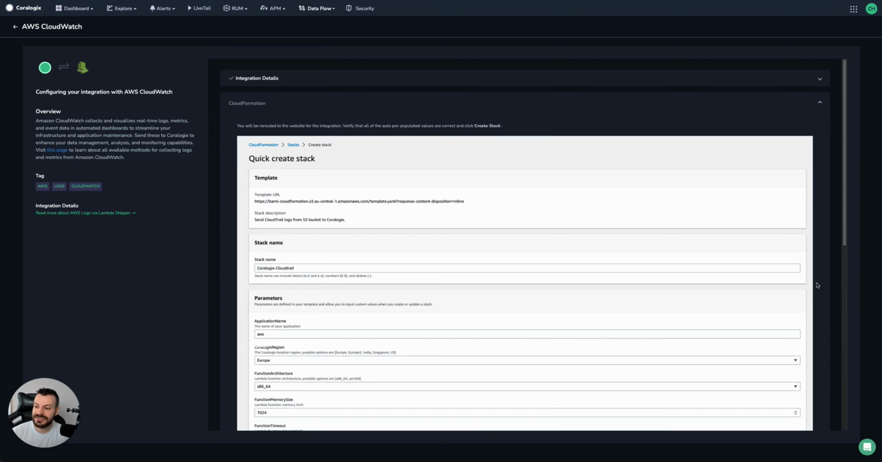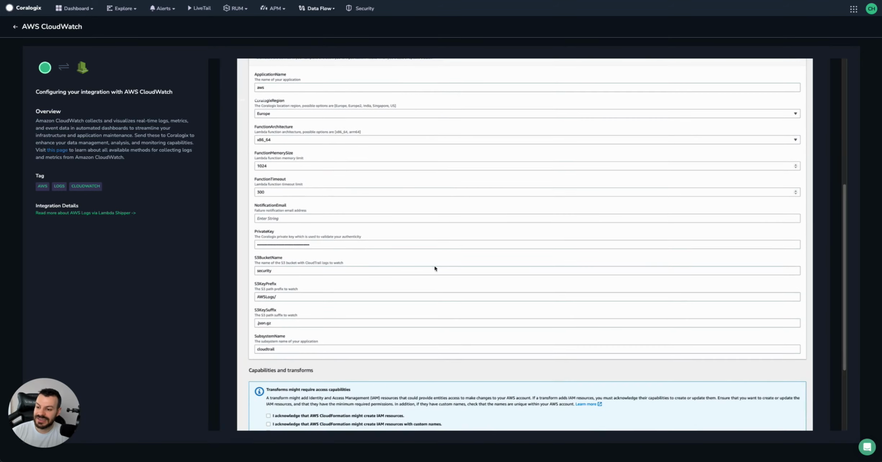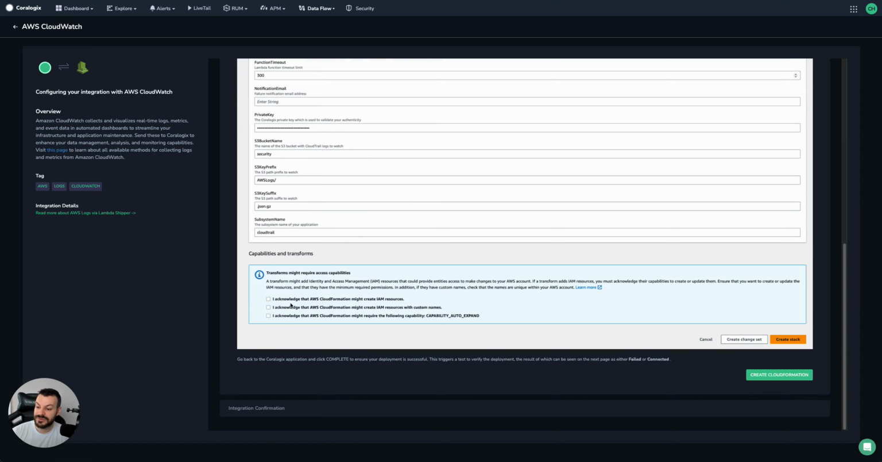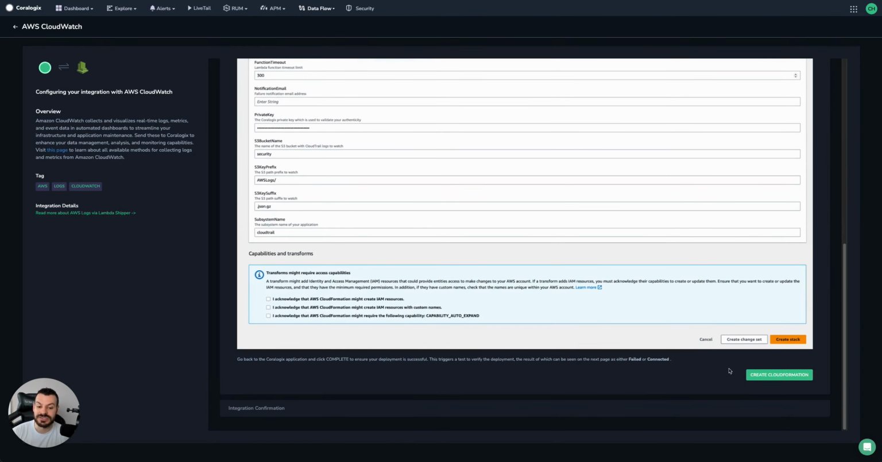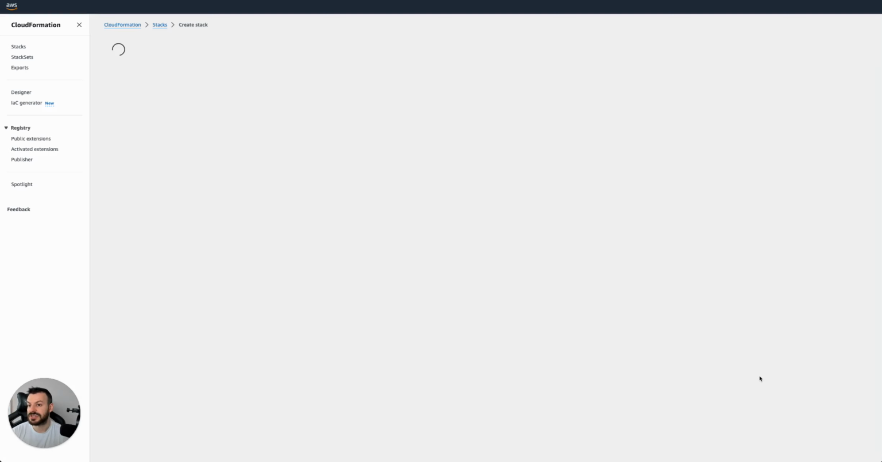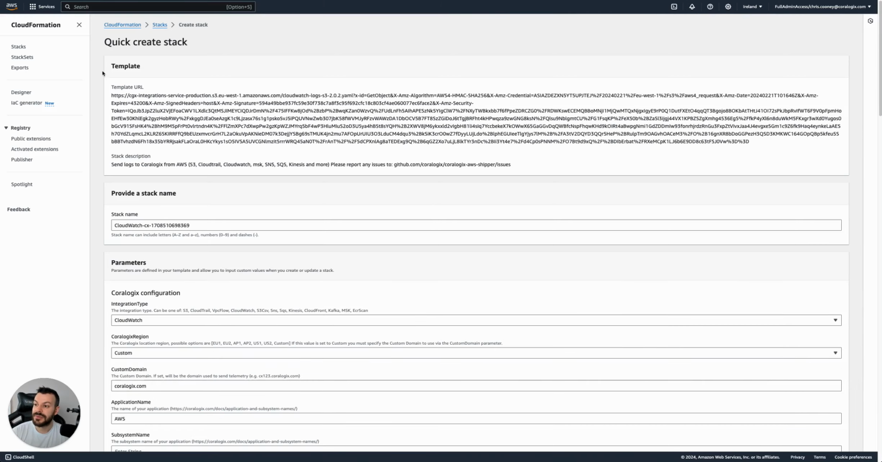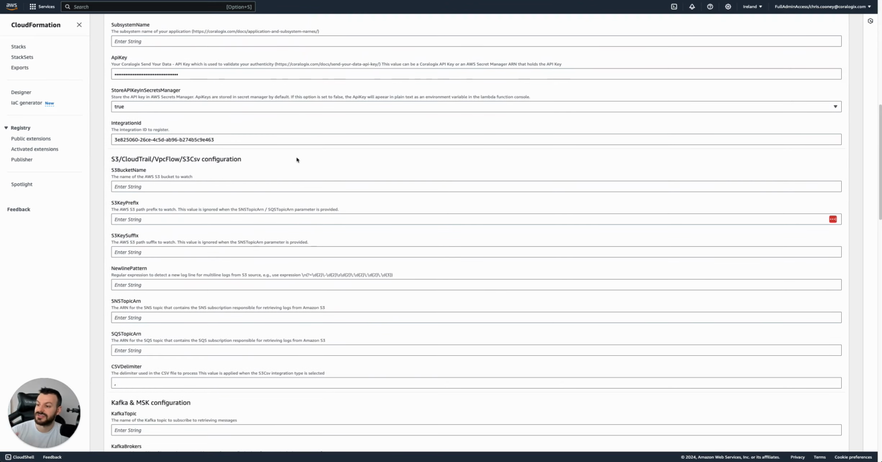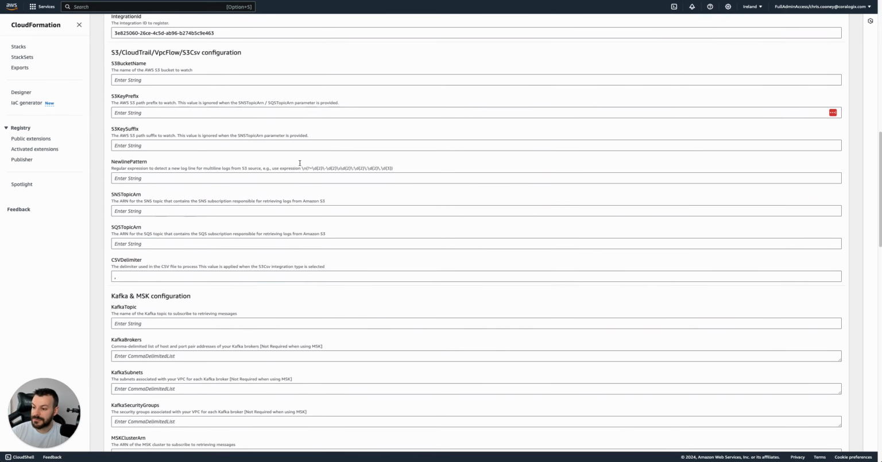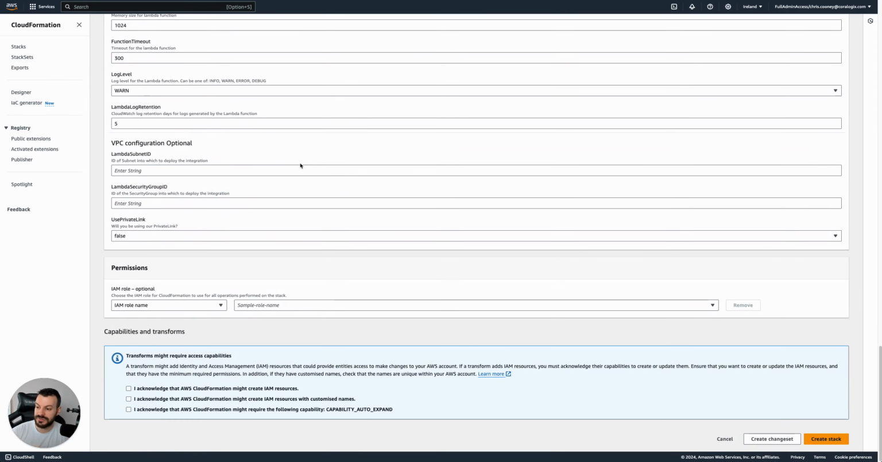So when I hit next, I automatically get this page. So if anyone's seen this before, you'll know what this looks like. But essentially, it's a pre-populated CloudFormation stack. So when I create CloudFormation, you can see here that we have the template. We have a bunch of information here on API key and integration ID and so on. So lots and lots of different configuration options here. I'm going to scroll straight past them.